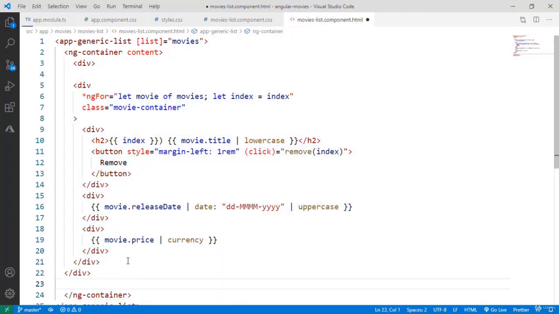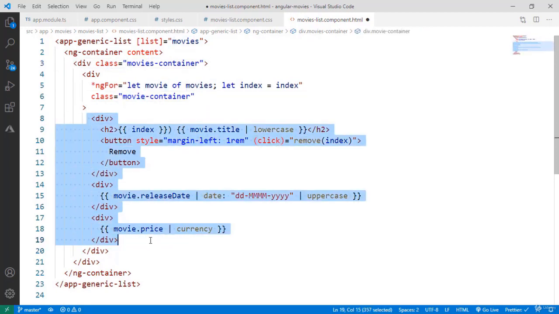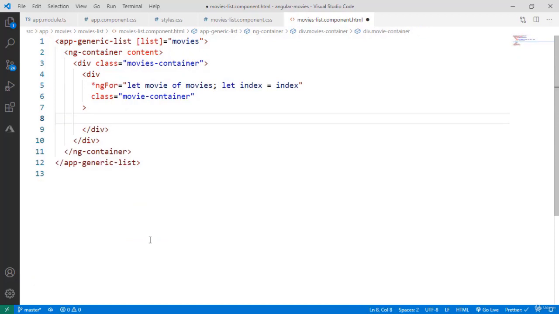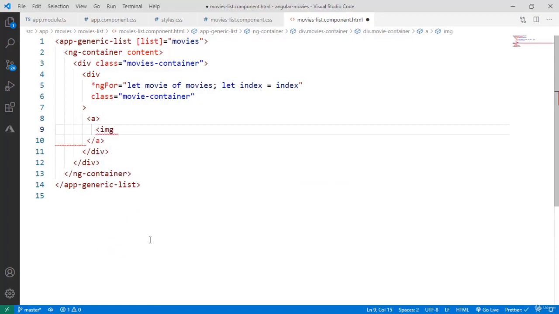Let me say Ctrl Alt F. And here I want to put a class. It will be movies container, which is different than this movie container. Now I will delete all of this because again, this is not the design that I want to display to the user. I actually want an anchor here and I want an image element here. I'll say source, and here I will put the URL of the image in just a moment. I'll say poster. I'll get back to this in a moment.